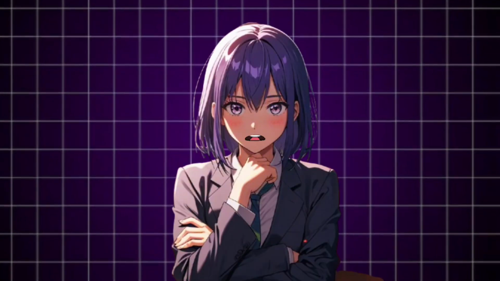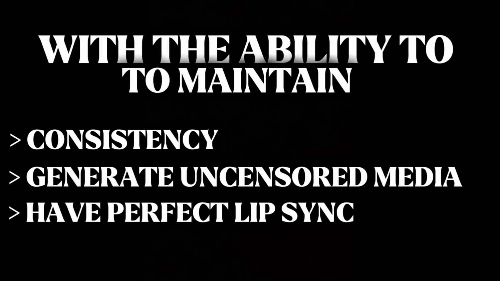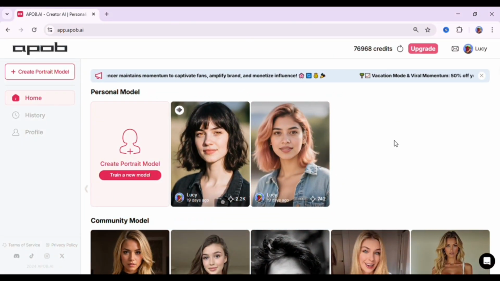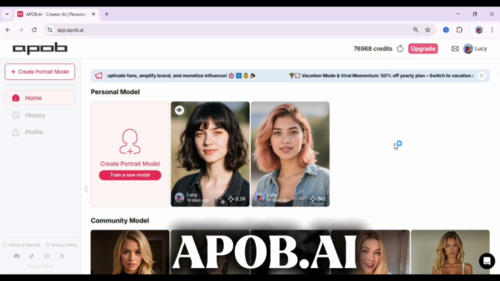Guys, it's me again, Lucy, and I bring to you an image and video generator with the ability to maintain consistency, generate uncensored media, and even have perfect lip sync features. So let's get into this ASAP. The tool is no other than Apob AI.